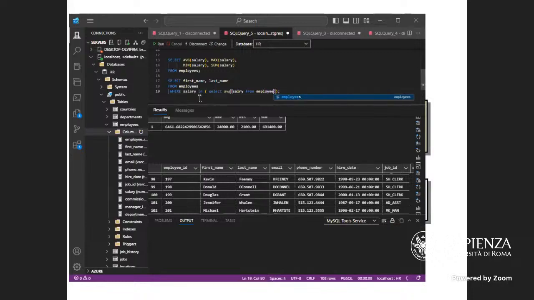We have not gotten here, but we are very close to this place. We are salary greater than this. So we can do this. This is wrong. But I just want you to have an idea of what is possible when you are writing queries.